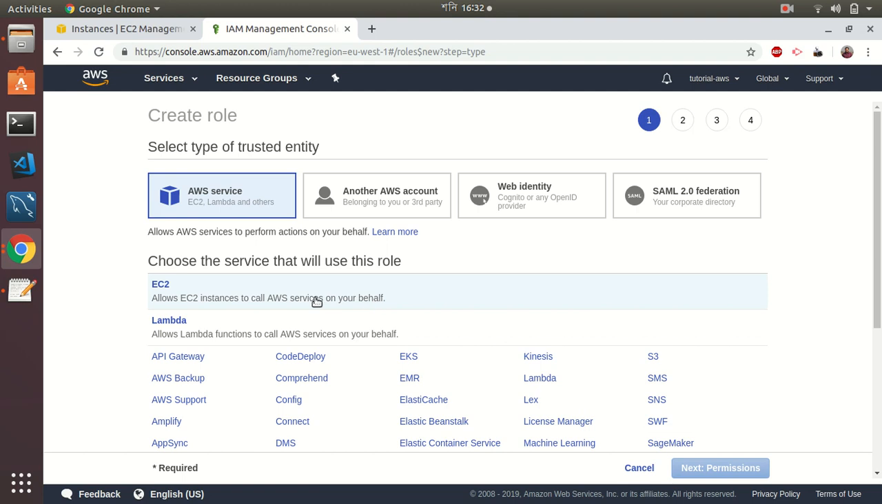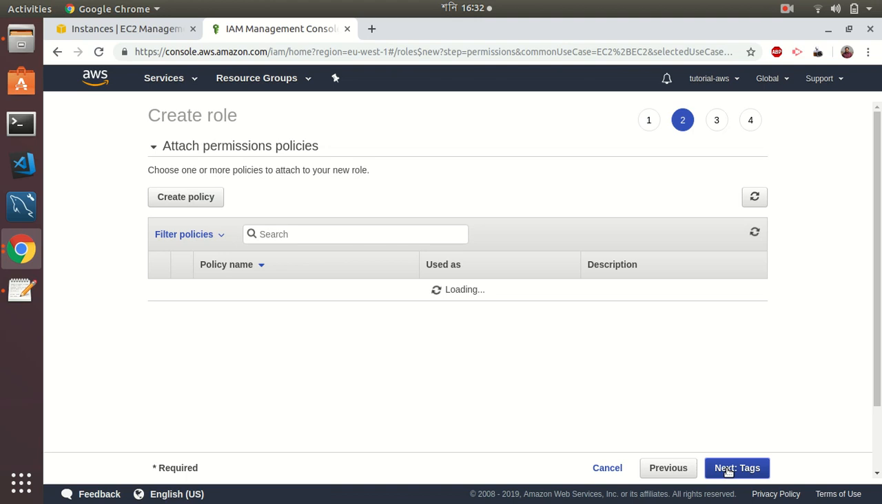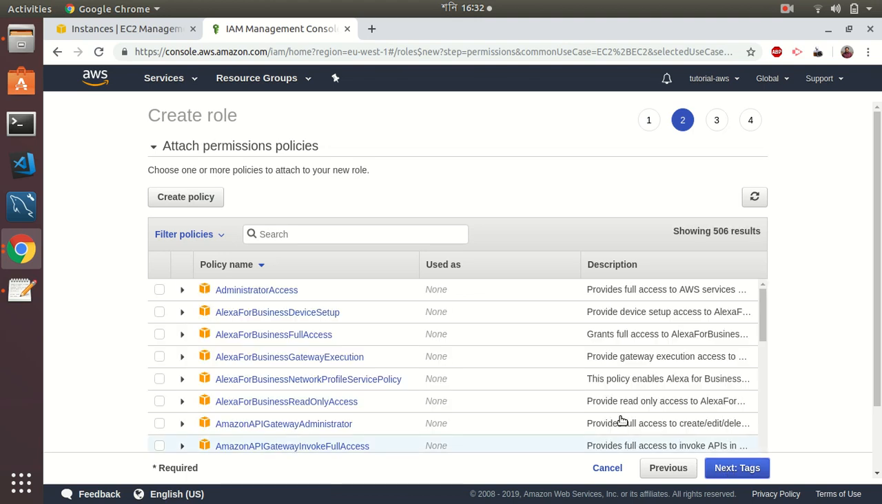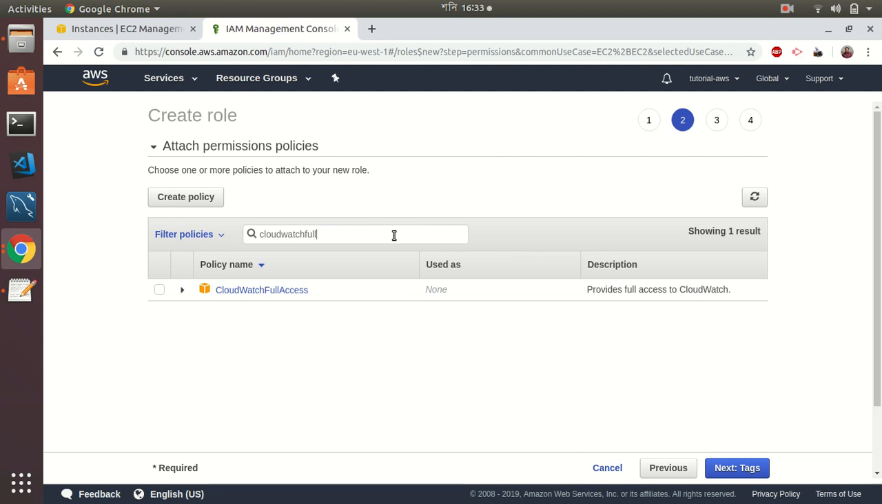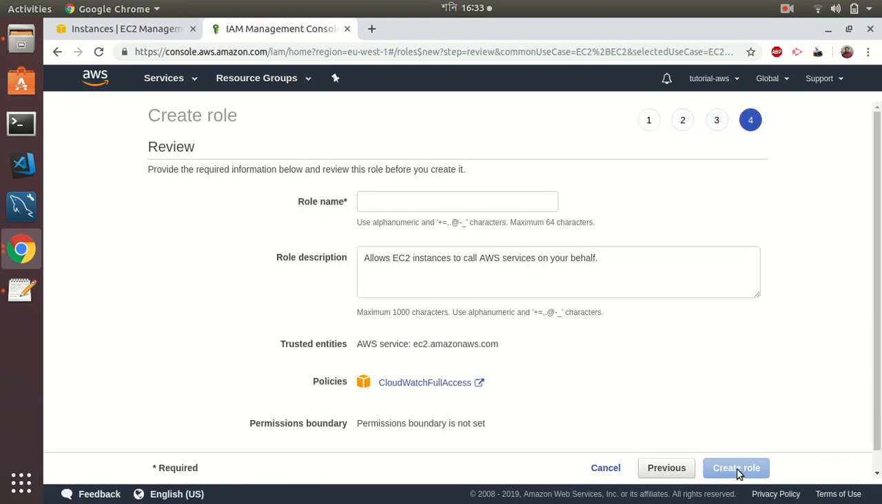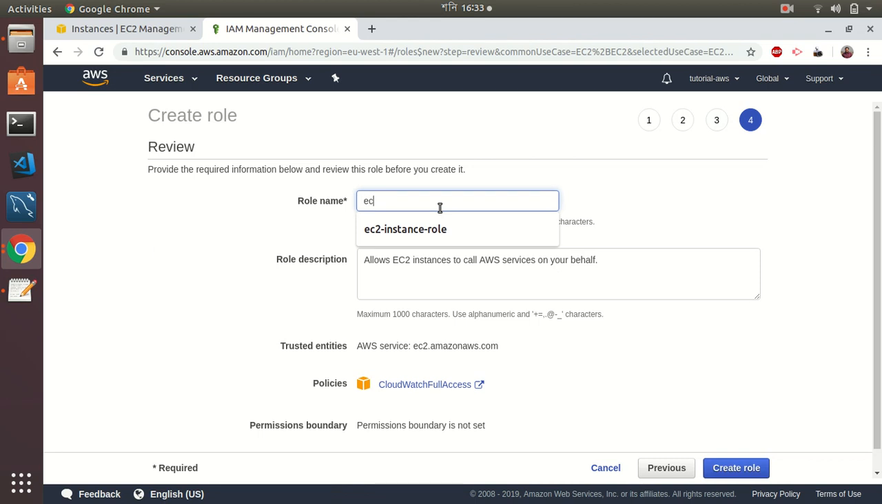So let's choose EC2 to give permissions to EC2. And then we want to give permission to CloudWatch. Okay, so let's select this and go to next. So I give a name, EC2 watch full access. Good. Then I create role, so the role will be created here.